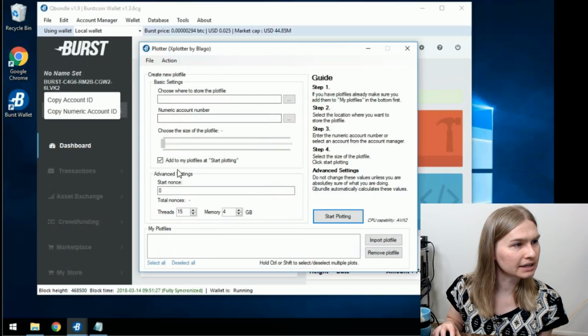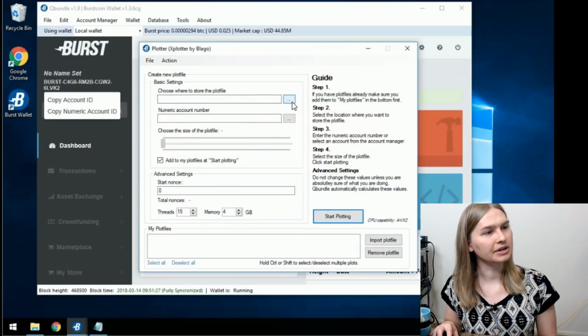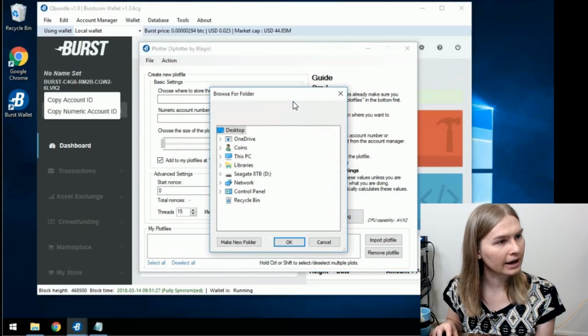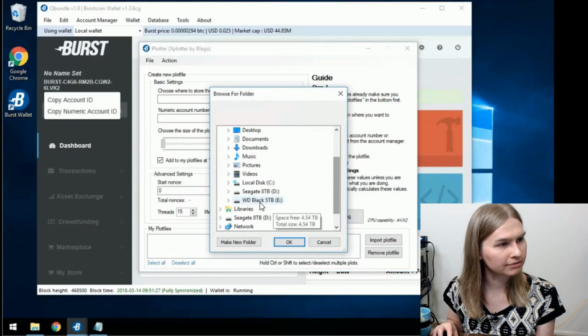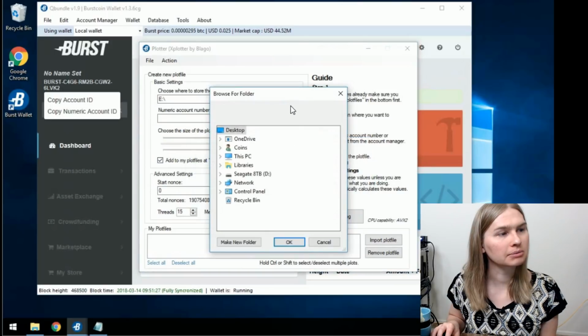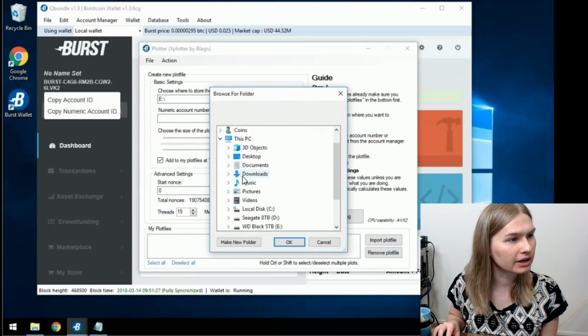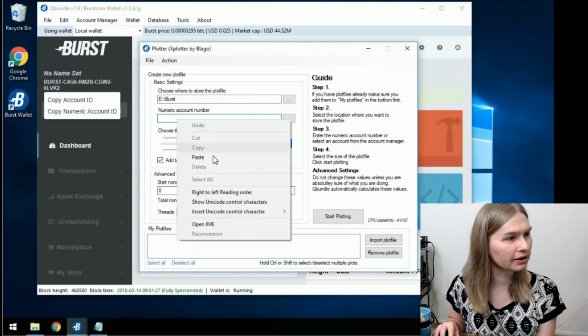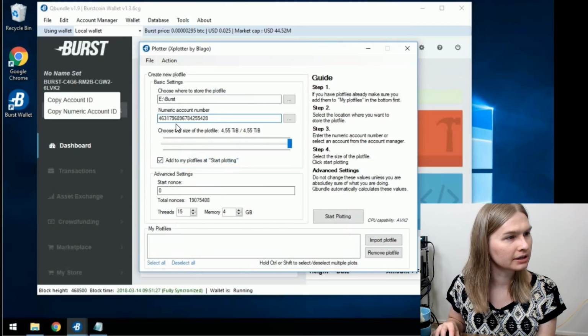So you've got your basic settings here, okay, where you want to store your plot file. This is where you're going to be using all of your hard drive space. So let's go ahead and make a new one here. I'm going to pick my Western Digital Black 5TB. And XPlotter does not want me to put this directly in the drive root path for some reason. So I'm going to go ahead and make a directory real quick. The next thing you have to do is you're going to put your account number here, and we'll paste it. So this was the number that we copied from over here.